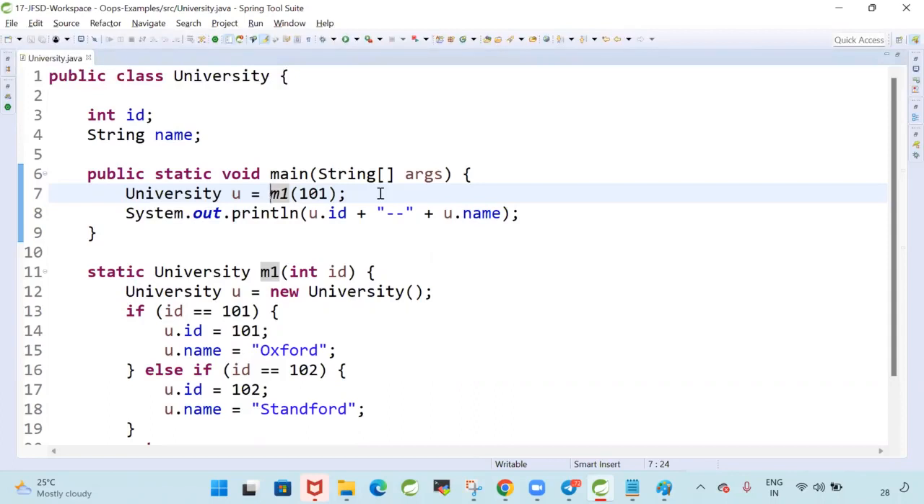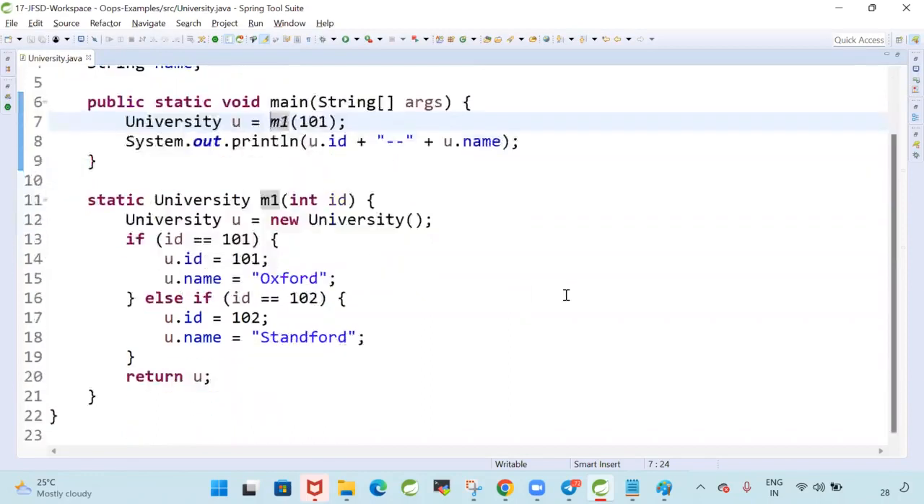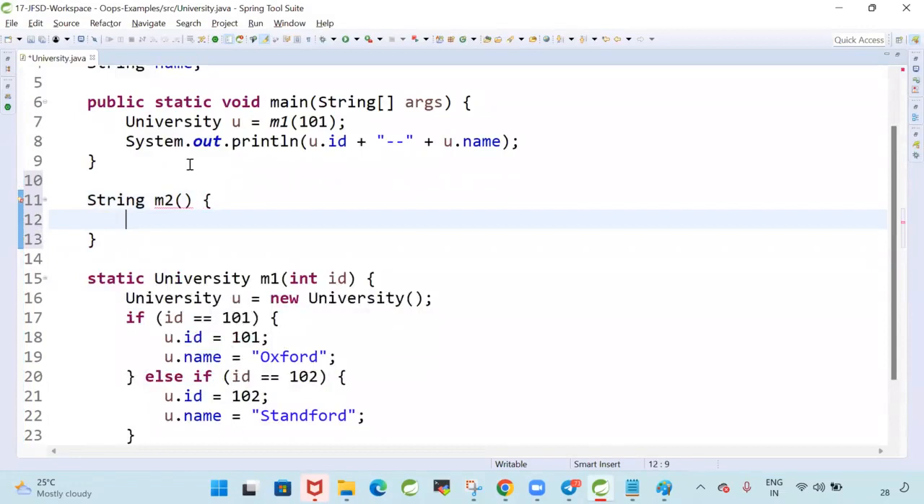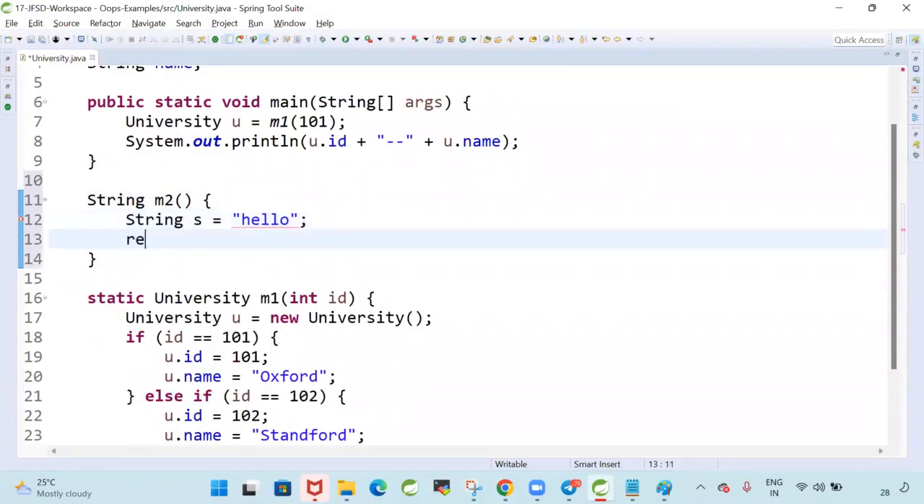If it is an instance method, you have to create the object in the same class. Got it? Suppose I am going to do like this. See here. String M2, not void. Now I'm going to take String s equal to hello, and return it. Is it valid?